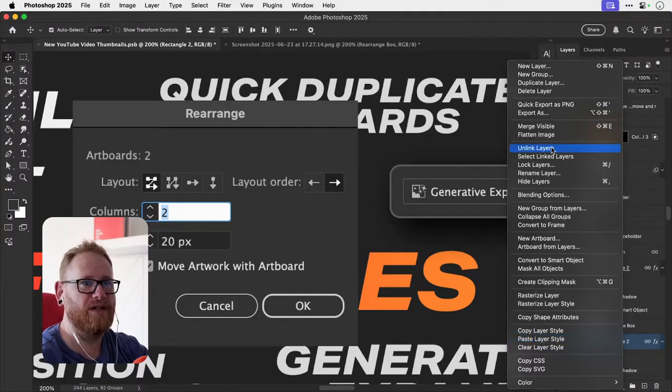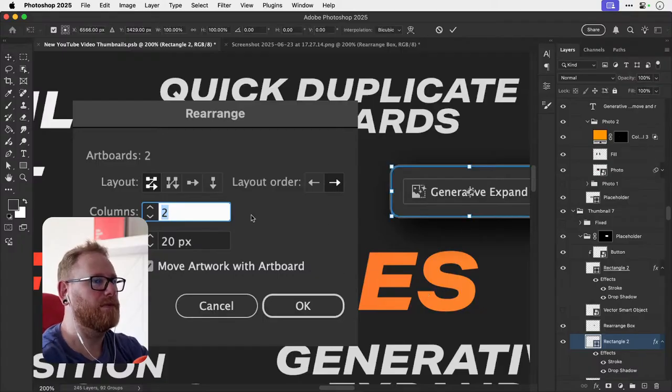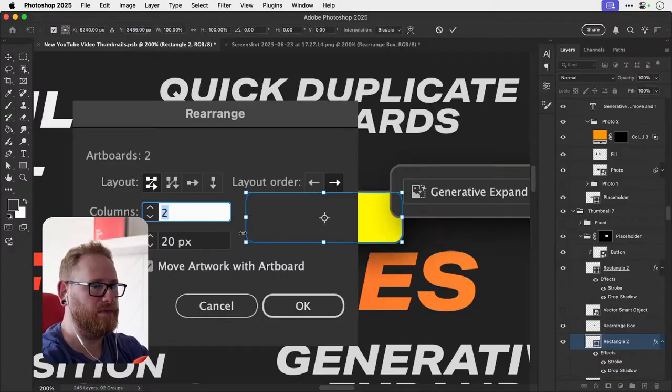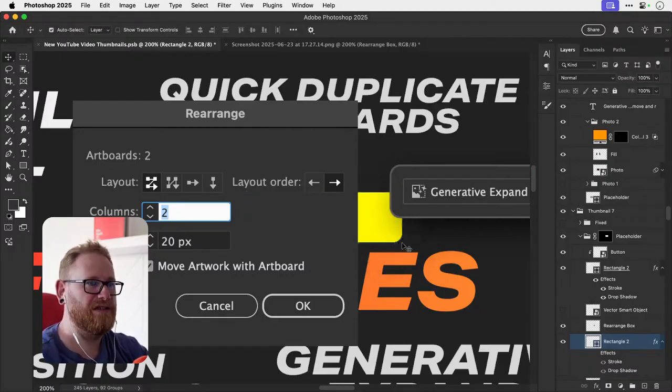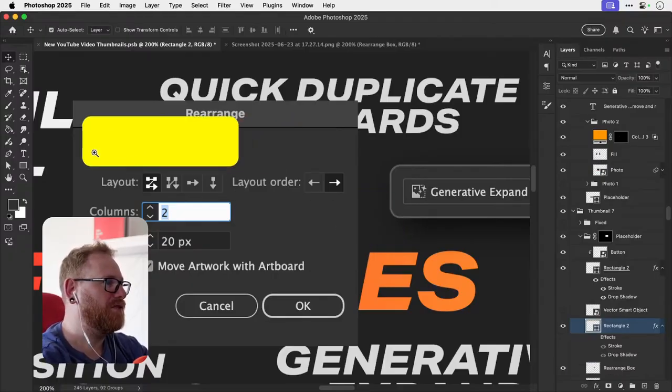Right, we're going to unlink you. Yeah, there we go. All right, let's turn these effects off. We need to now match this box to the same size.